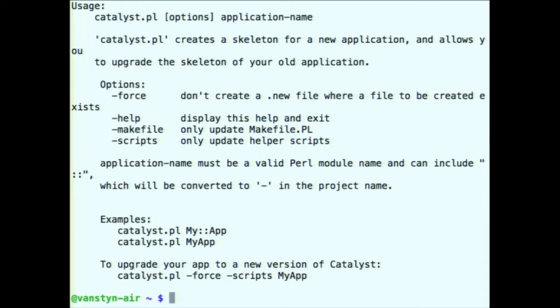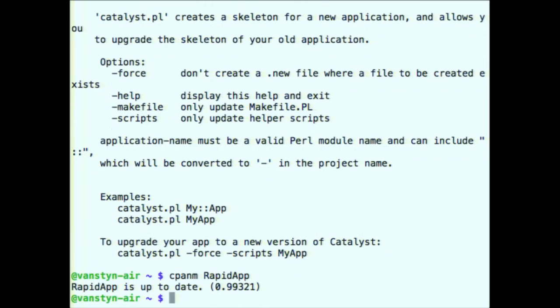RapidApp ships with a, well, first of all, by the way, you need to install RapidApp, which is just a CPAN module, so all you have to do is cpan RapidApp. And there are a lot of dependencies. Catalyst has a lot of dependencies, and RapidApp has more on top of that, so I will warn you, if it's a fresh install, this can take a while. And we're working on reducing the number of dependencies.